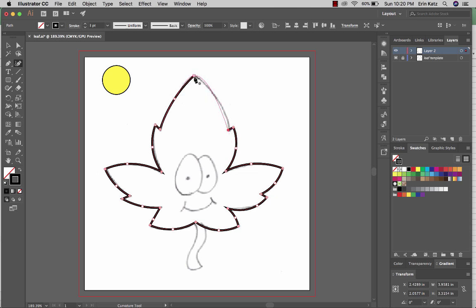I know I've now gone to close my path because I've got the little circle on the bottom of my tool pops up. That means the path is closed. I've come back to where I started from, which is super important for fills. You have to close your path in order for them to work.